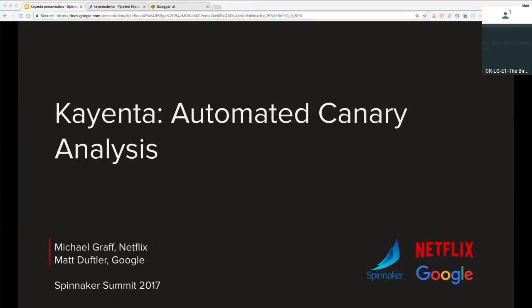I'm going to be talking about Kayenta Automated Canary Analysis. If you're on the wrong flight, please check with your stewards.